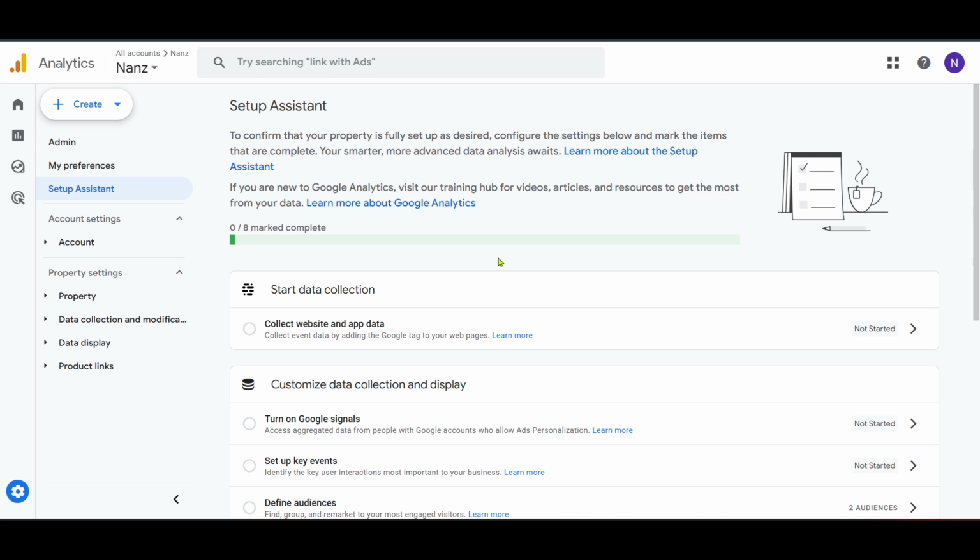And there you have it, a simple but comprehensive guide to accessing Google Analytics for your website. By following these steps, you open the door to valuable insights that can drive informed decisions and ultimately enhance the effectiveness of your online presence.